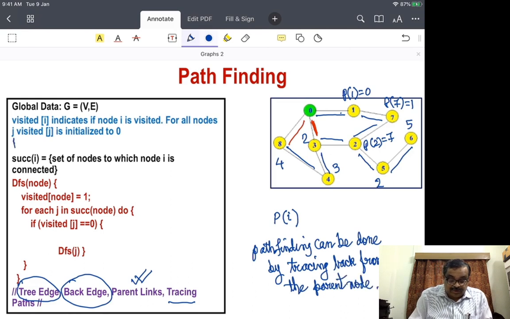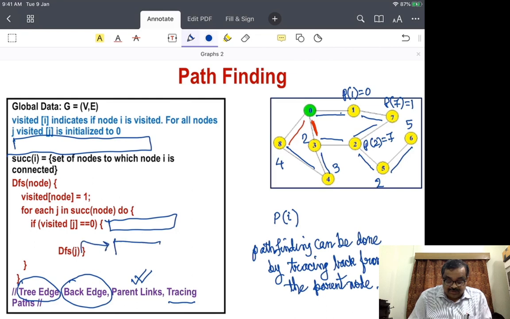I leave it to you to write pieces of code here and pieces of code here and pieces of code here, all these places. I leave it to you to update these pieces of code so that you can now modify the DFS search to really find out a path between two nodes by maintaining this parent node structure.